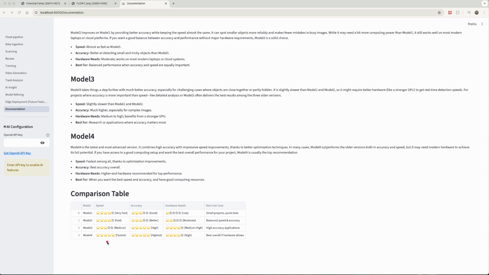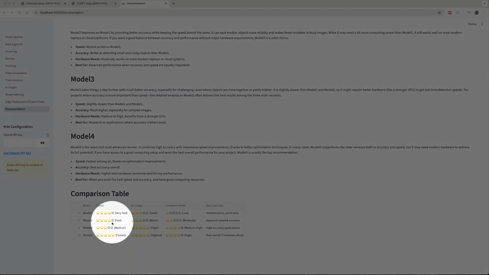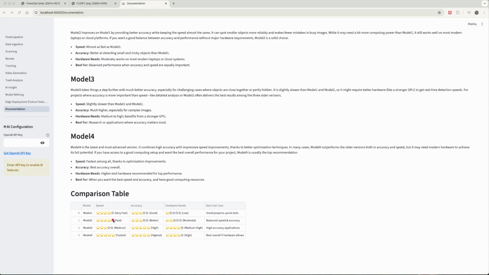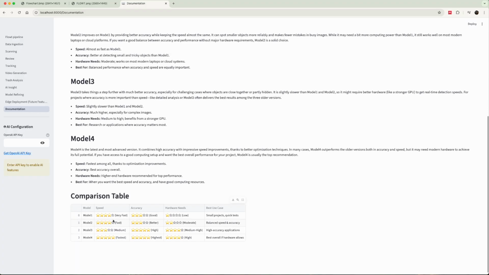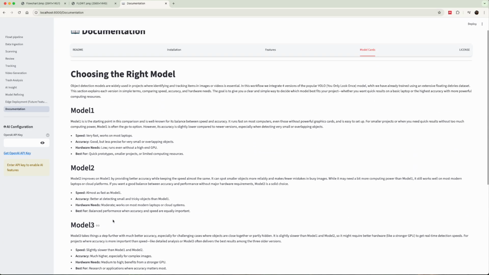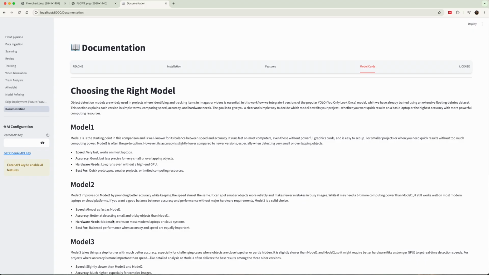For example, a lightweight model runs faster on a laptop, while a larger one detects smaller or overlapping debris more accurately. The great thing is that the pipeline isn't limited to these models. It can work with any object detection model as long as its input and output are in the accepted format.